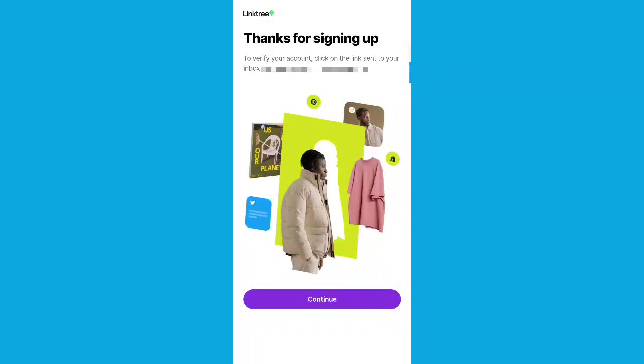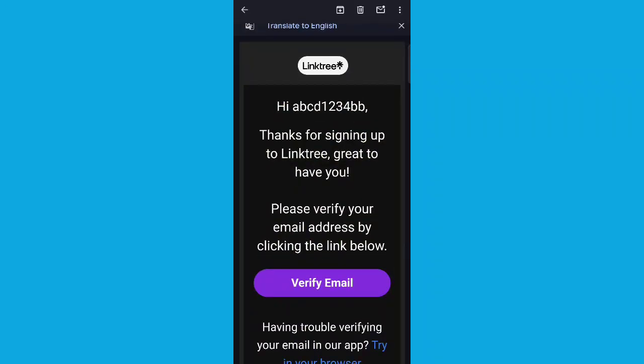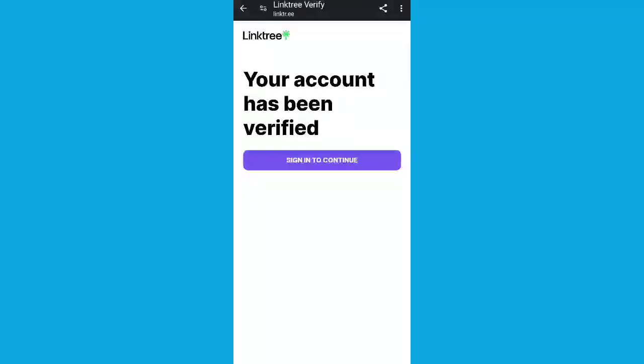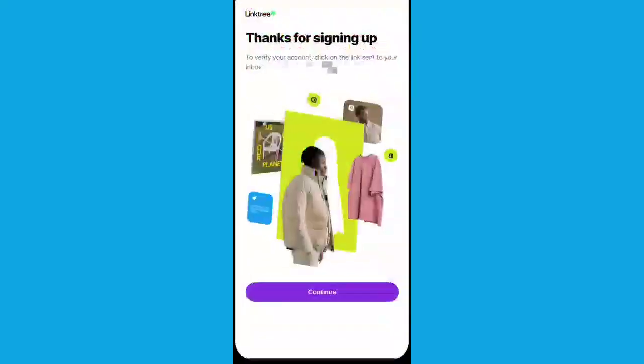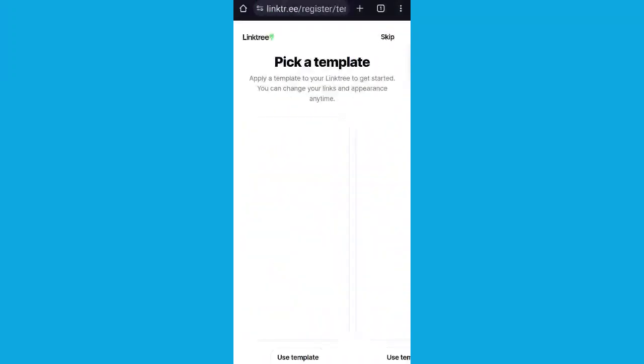After this, it says to verify your account, click on the link sent to your inbox. And it says my email after that. So you just have to go to your Gmail and click on the link which is sent by Linktree. So this is the email I was talking about. Now you have to click on verify email, and that's it. You have been verified. After that, you need to open your browser again and click continue.